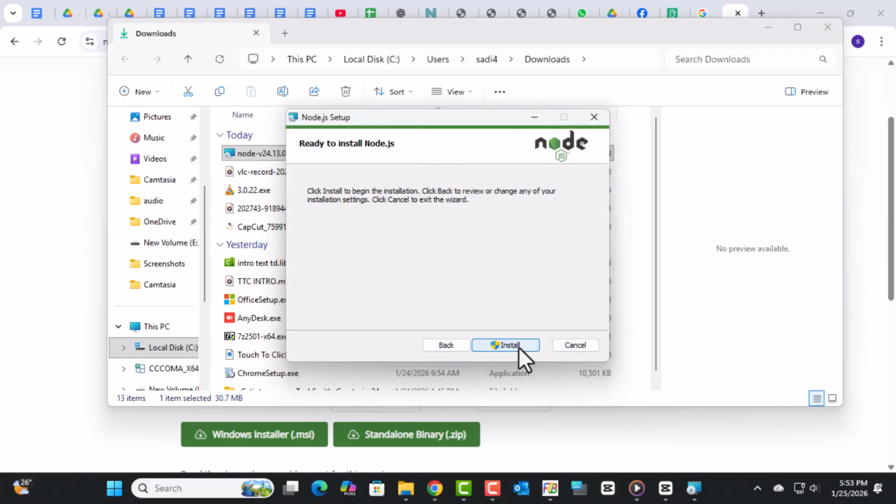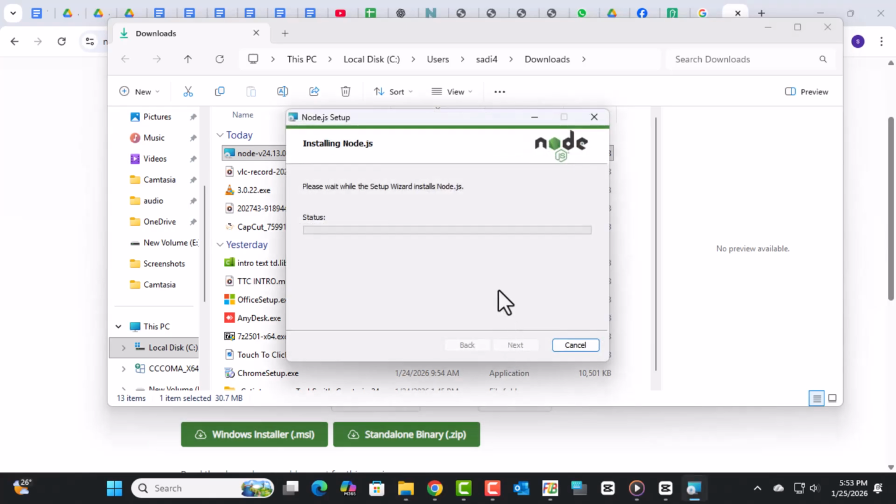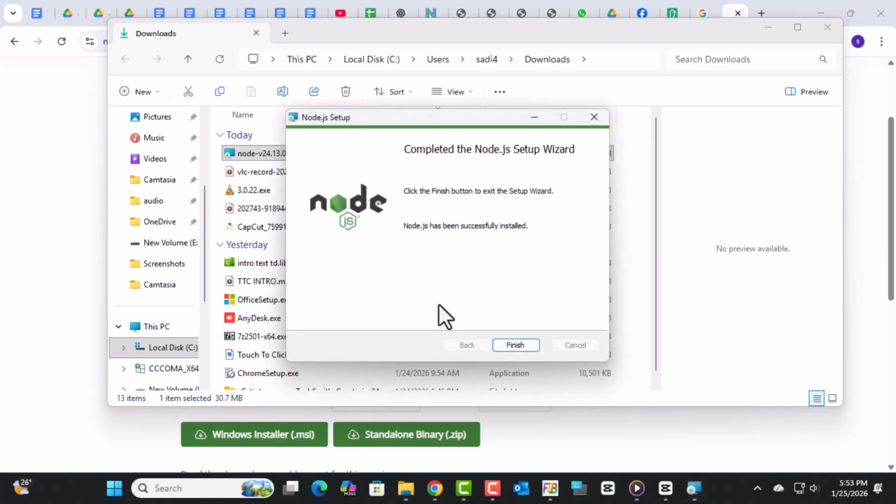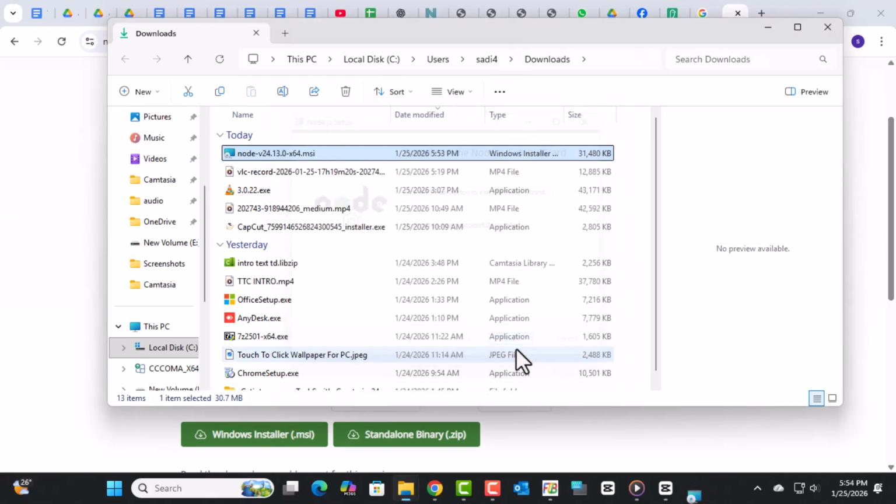Step 5. Once you reach the install screen, click the Install button. The setup will now install Node.js and NPM on your system. This may take a few moments, so just wait for it to finish. When the installation is complete, click Finish to close the installer.